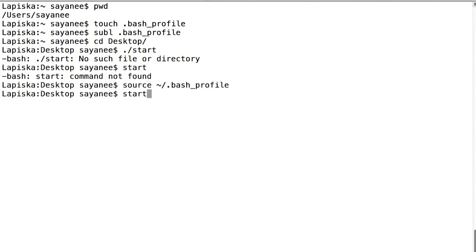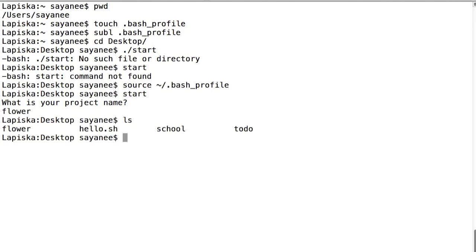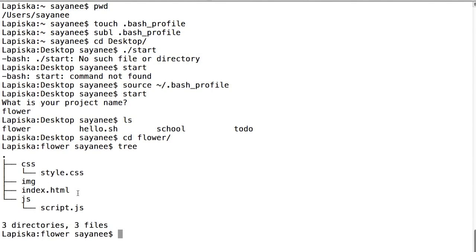Now let's do a start. Hey, so immediately you get access to the shell script. So once again, we'll do the same thing. Let's say this time our project name is called flower, and it's done. And when we look at this, we will see a directory called flower. And if we go inside flower and we look at the file and folder structure, we see it right there.